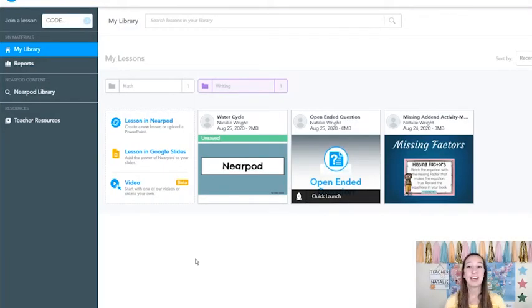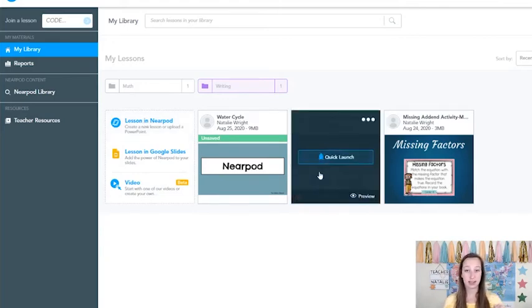So let's get started. We are here in Nearpod, so go ahead and create your free account with Nearpod, sign up, and it will bring you here to this page. Now there are a couple menus I want to go over, and then we'll get started with activities. So here's your lesson in Nearpod. This is what you're going to click when you want to create a new lesson here inside of Nearpod.